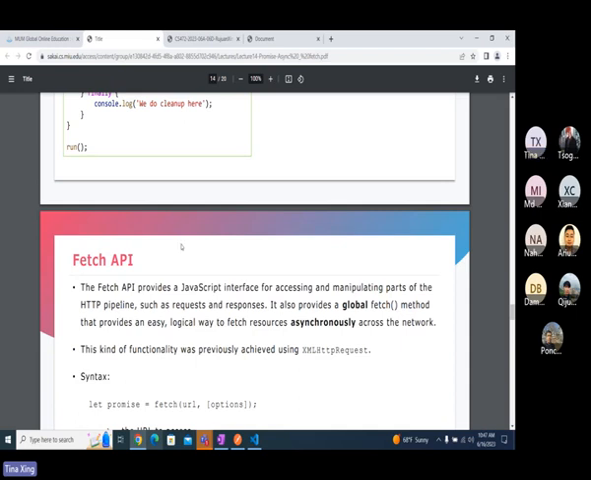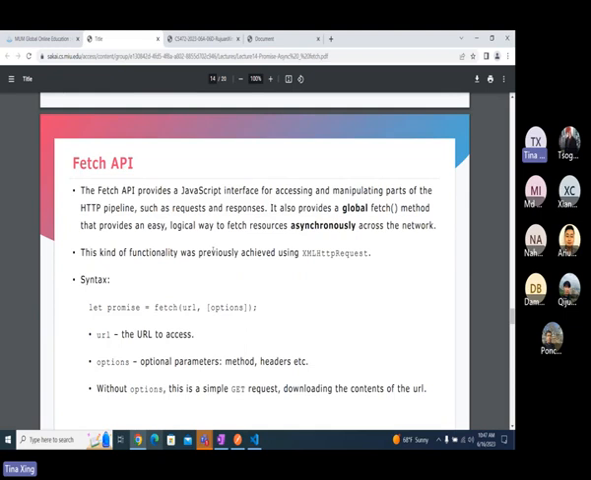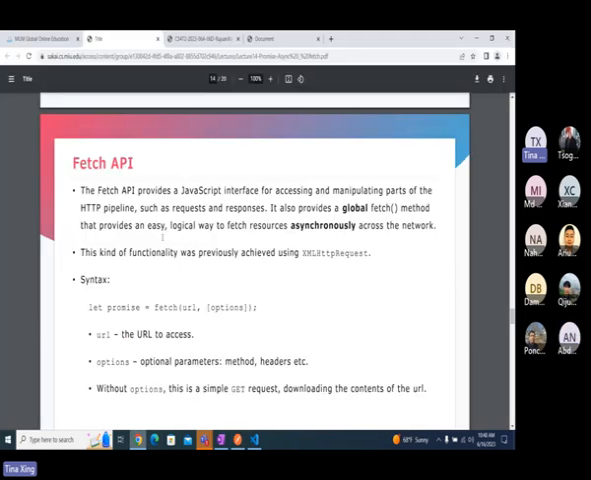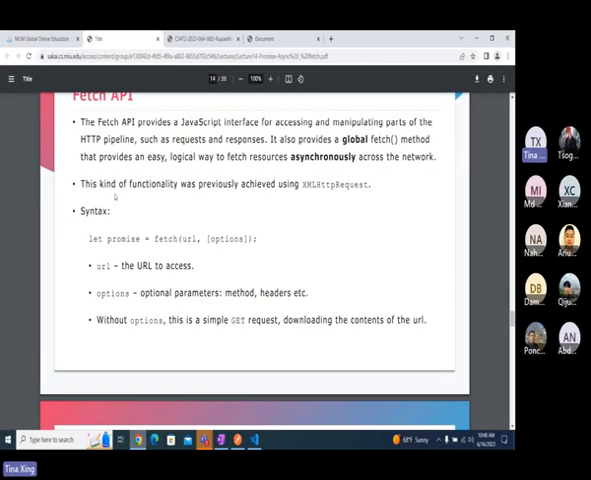Okay. So yesterday we have our server, okay? And we use Postman to interact with our server side, right? We want to have an application, okay? And then how can my application running in the browser talk with my server side API, right? It is called fetch. Fetch is a global method.